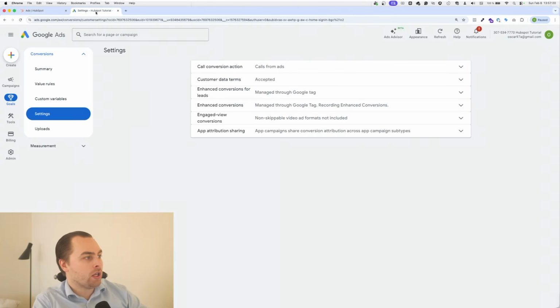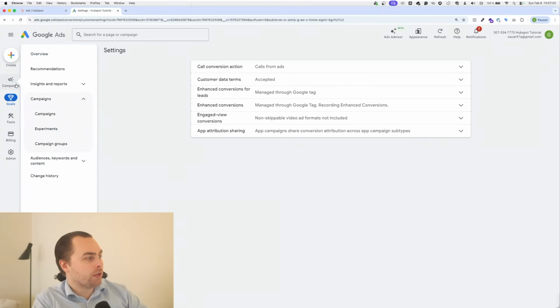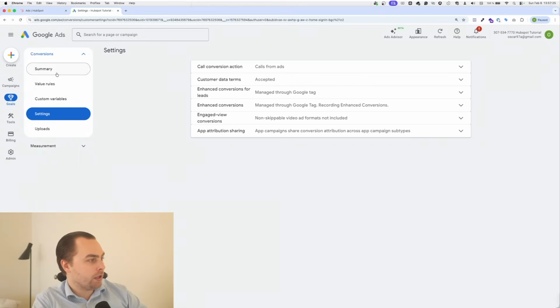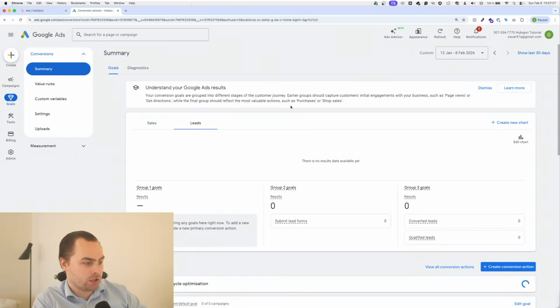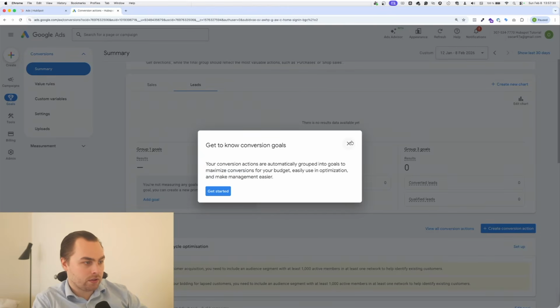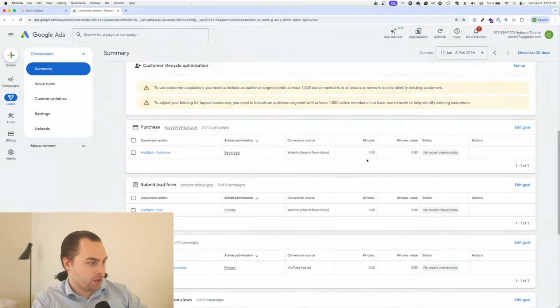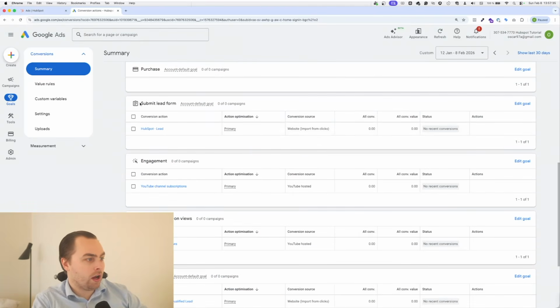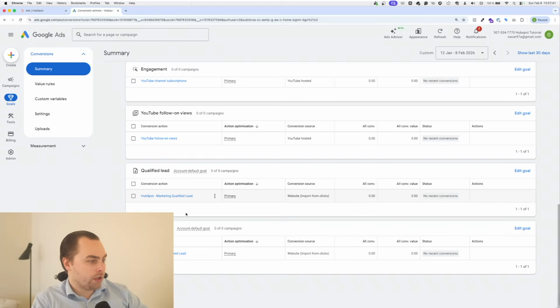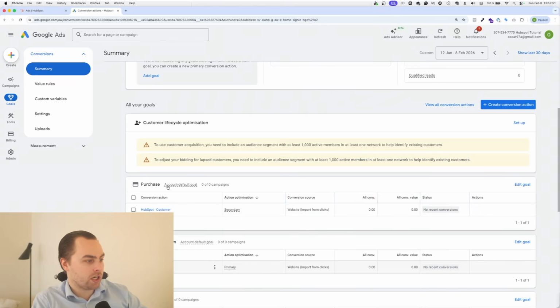So if we head over here to the Google Ads account, we can take a look here if all the conversions have synced. And let's see here. So here we see that under submit lead form, there is HubSpot lead, which is correct. Under qualified leads, there is marketing qualified leads, which is also correct. Same for this, converted lead equals sales qualified lead, and also customer is under purchase. So that's also correct.